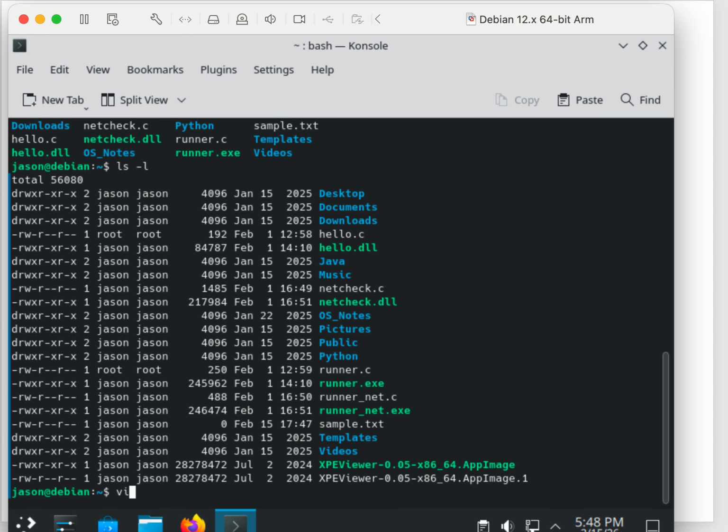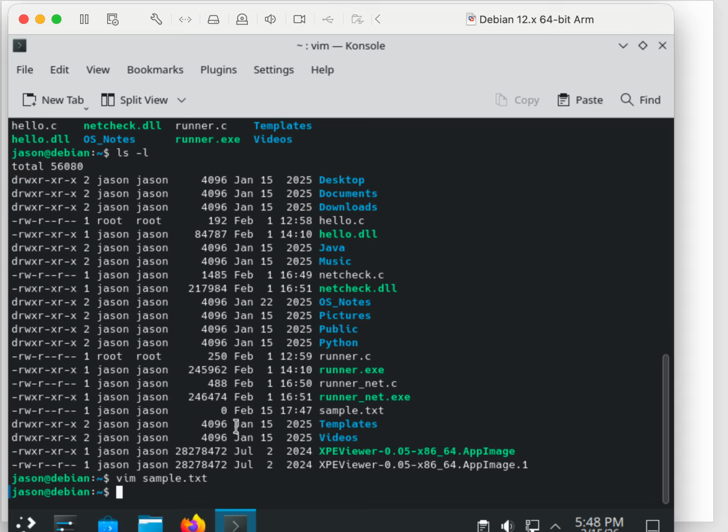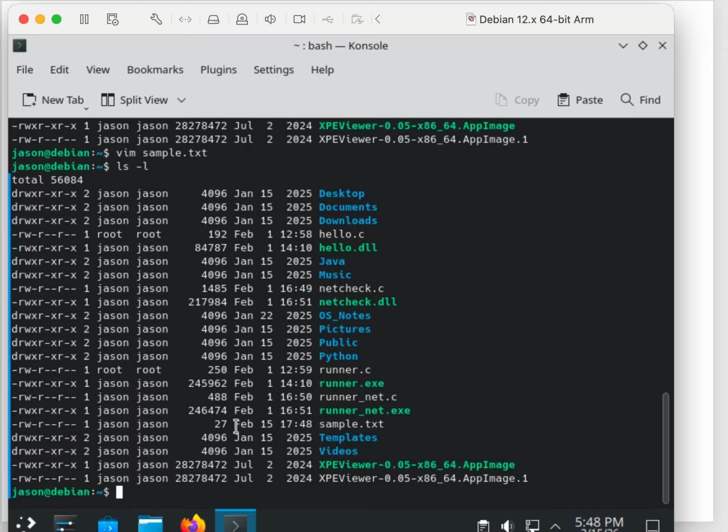However, if we said vim sample.txt and typed, this is some information here, this is some information, and then write with escape :wq, and then run ls -l again, now next to sample there are 15 bytes associated. Oh, I'm sorry, that's the date. There are 27 bytes associated with sample.txt.